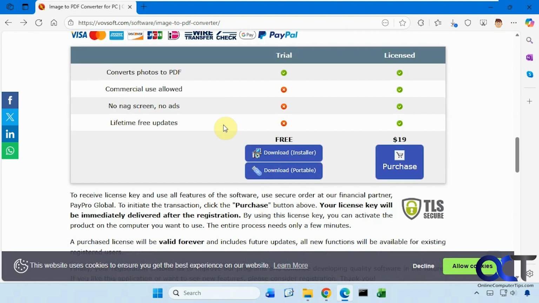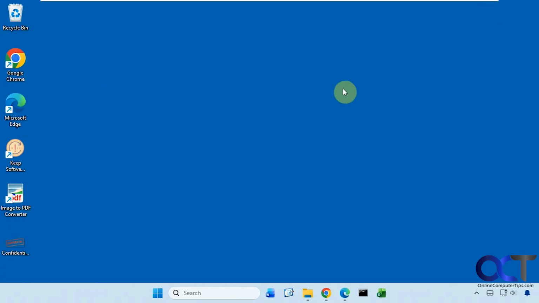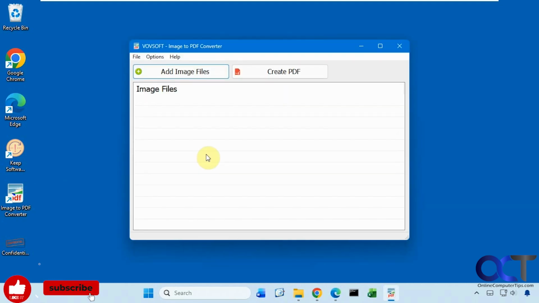So they do have a trial, so you could use it and try it out. But if you do use the trial, you'll get a nag screen every time you open it up, and you won't get any updates, and you can't use it legally for commercial use, but it's only $19 if you want to try it out. And they do have an installable version and a portable version. I'm running the installed version right here, so I'm going to double click it to open it.